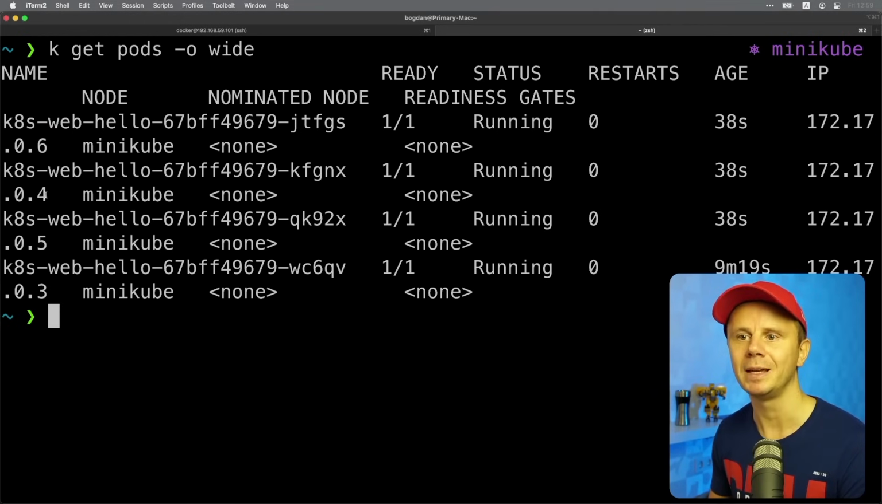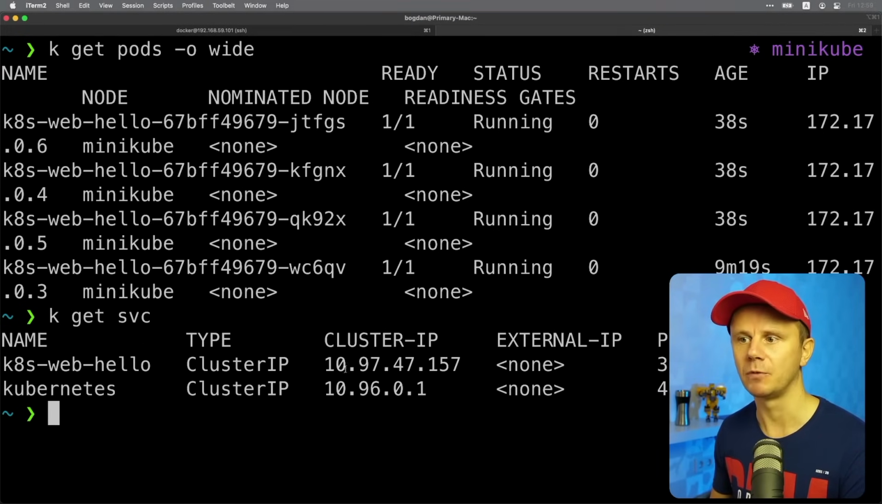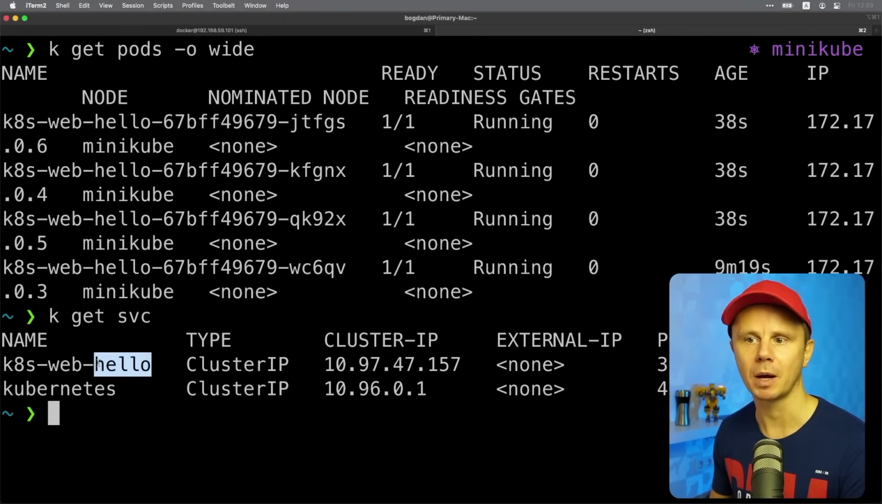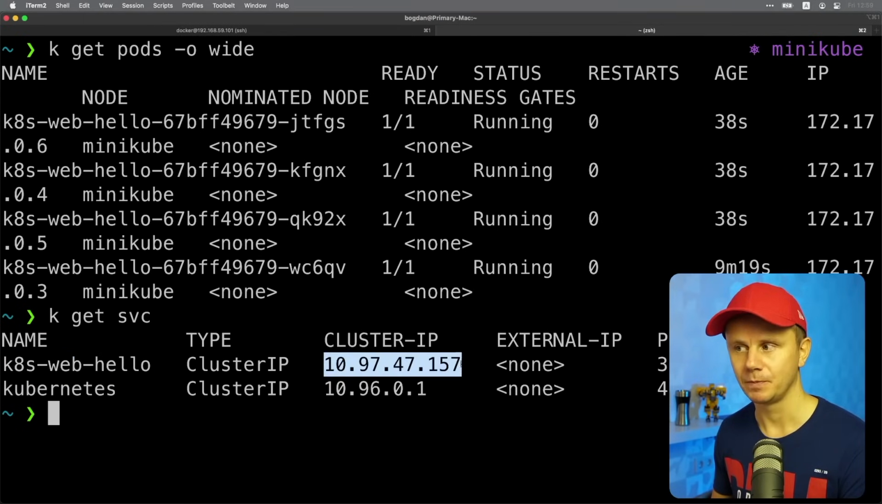And of course, they differ from the cluster IP, which was created for specific service. Let's list services, K get SVC, and here, as before, we see cluster IP for K8s web hello service. And each of those pods is now available via this cluster IP. And Kubernetes will decide which pod to choose for each particular request.